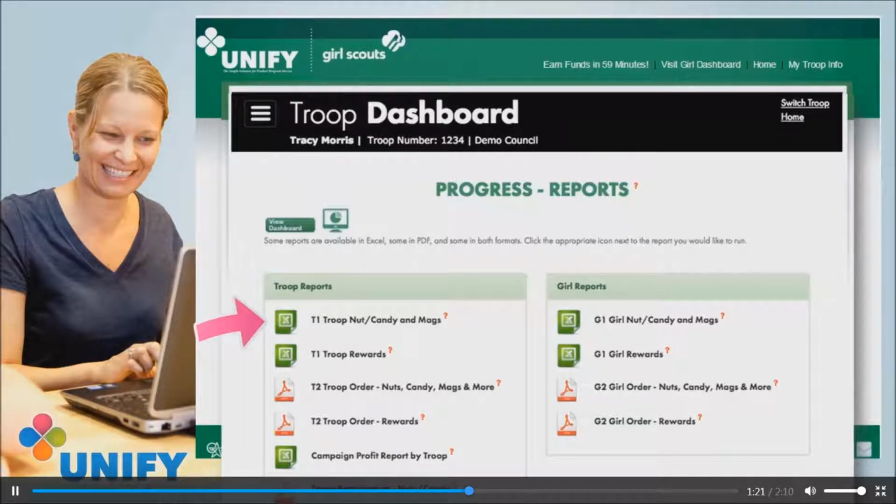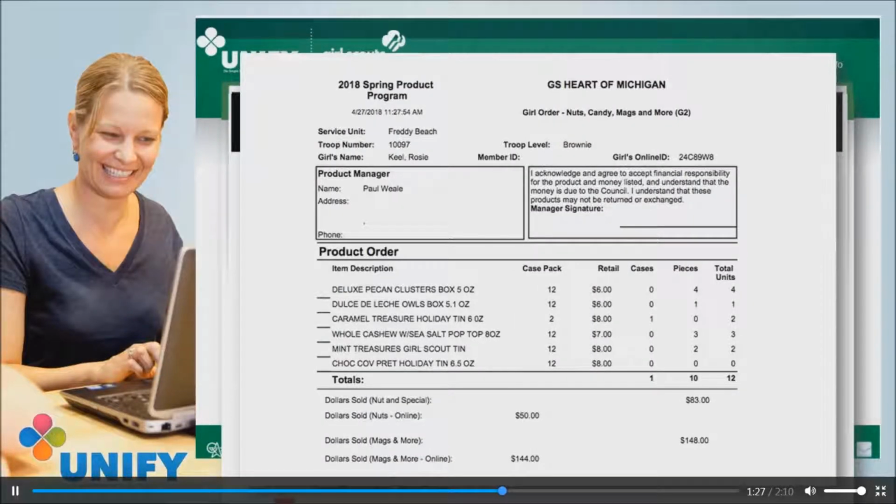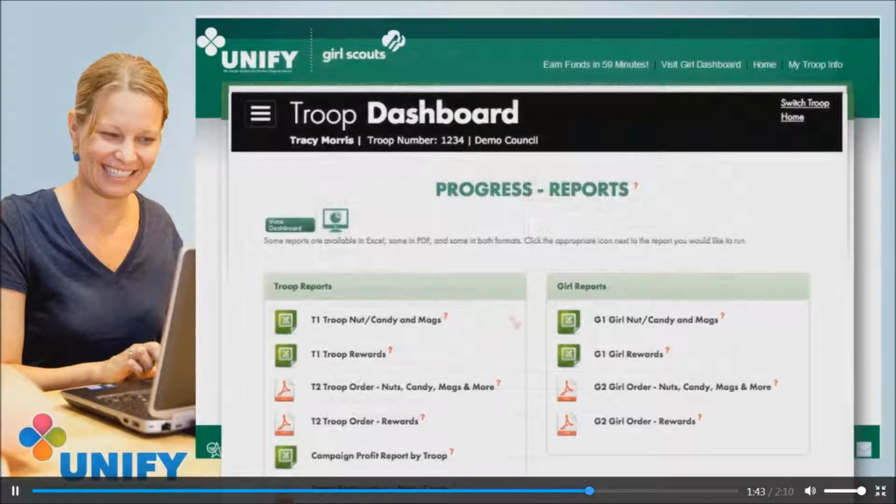The G2 Girl Order Nuts, Candy, Mags, and More report is a summary of a girl's total product to be delivered to her customers. This is the product a girl will receive from the troop along with the contact information for the troop product manager. You'll likely use this report to divide out the product you'll receive for each girl. The G1 Girl Order Nuts, Candy, Mags, and More shows the same information in an Excel file.